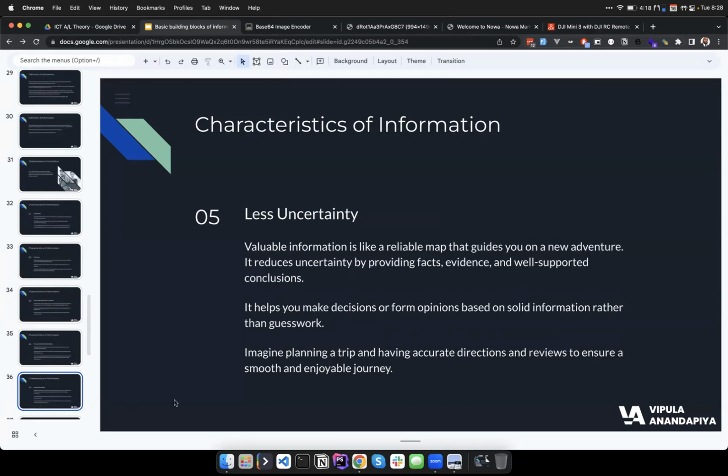Then less uncertainty. So valuable information is like a readable map that guides you on a new adventure. It reduces uncertainty by providing evidence and well-supported conclusions. It helps you make decisions or form opinions based on solid information rather than guesswork.